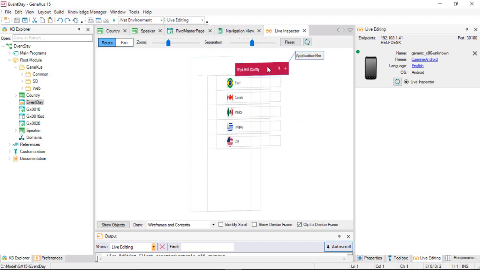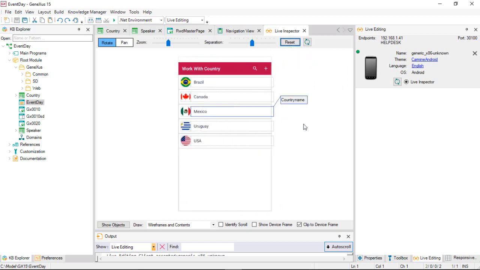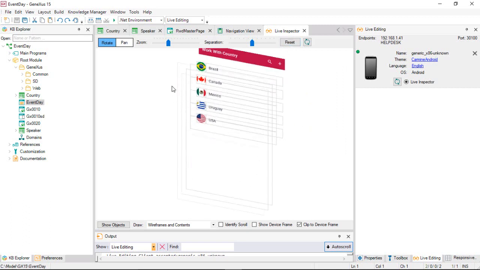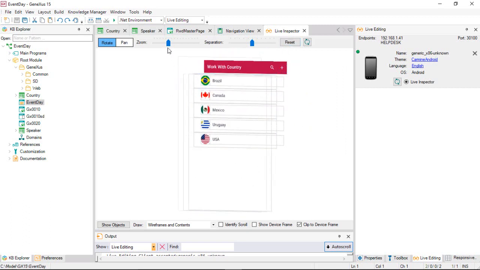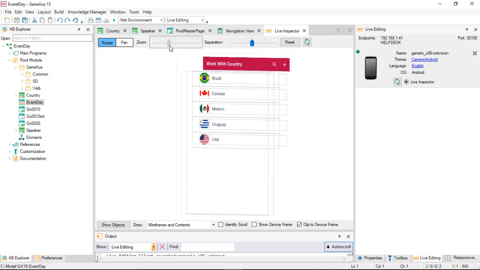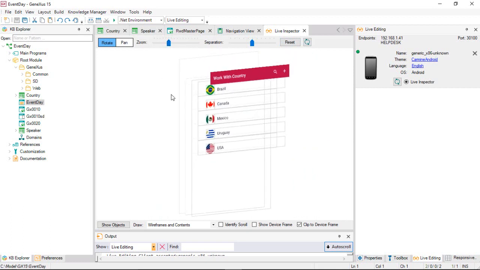Here we see the application bar, for example. And here we have Table 1, which contains the country flag, country name. Then we see which controls are involved. We can return to the flat position with a reset, or move it up or down, whatever we want. We can even zoom in if we don't get a good look at the information at that size, and so on.